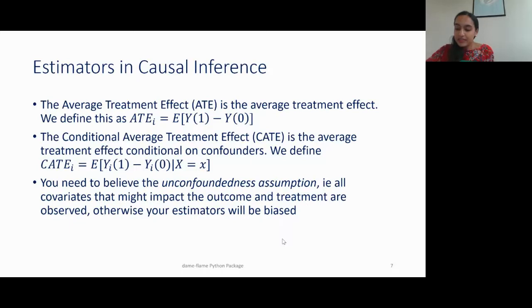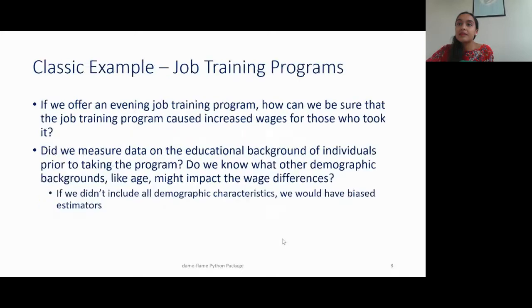In order for these estimators to be valid, you need to be able to believe that all covariates have been observed and exist in your data set. Otherwise, your estimators might not be very good. As an example of that, if we're looking at, for example, a job training program, and we're interested in measuring whether the people who participated in the program have increased wages after the program, then it's important that we measure a lot of other characteristics of the people who did and did not participate in the program. Do we know things like what their educational background is?